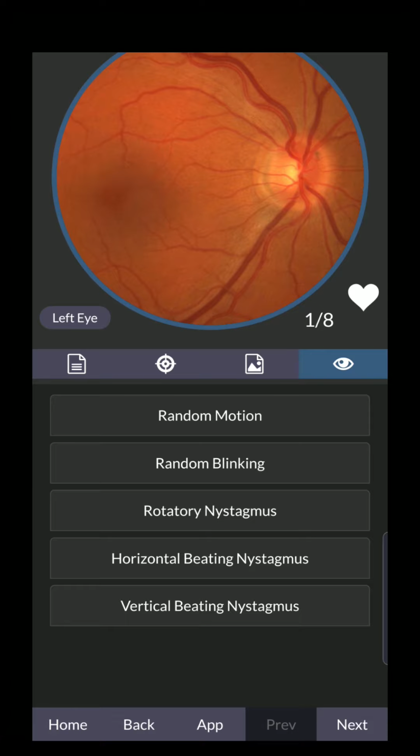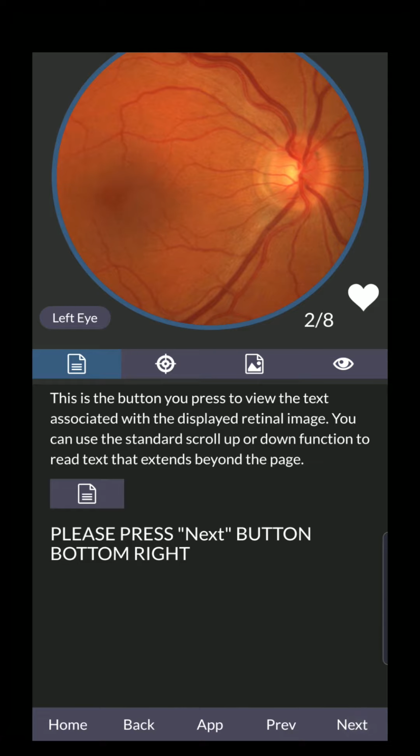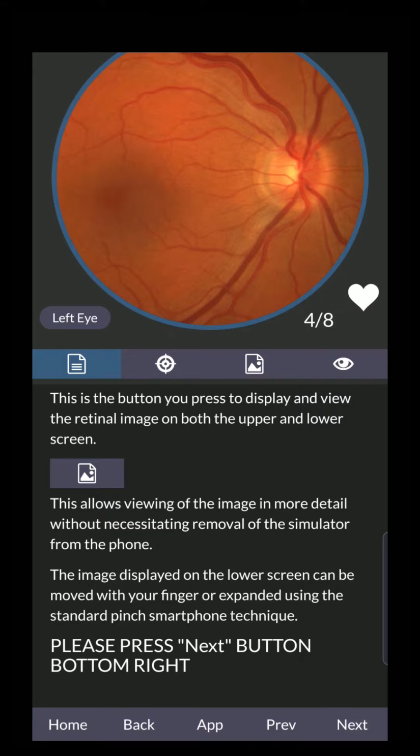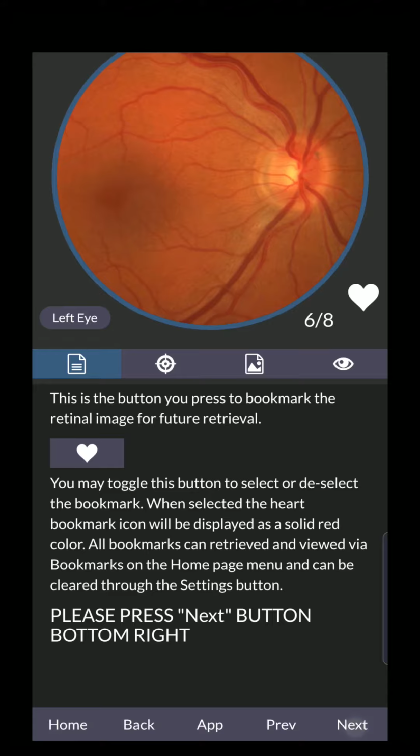If I press the next button, you'll see now I'm on the second page, 2 out of 8, and it explains each of these buttons in the text. The target touchpad is 3 out of 8, 4 out of 8, 5 out of 8, etc.